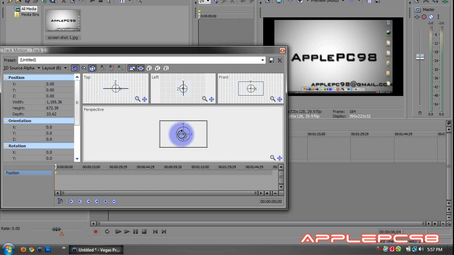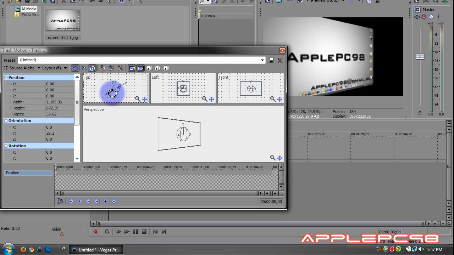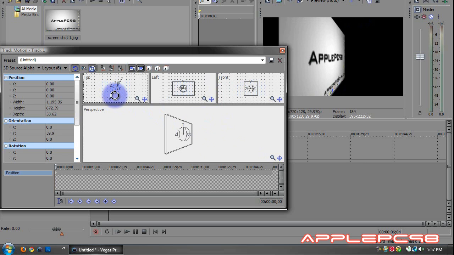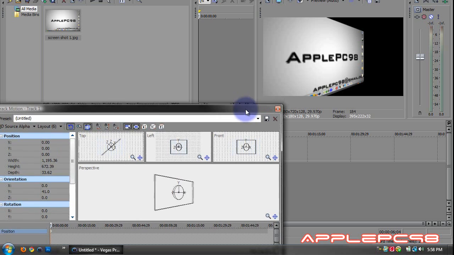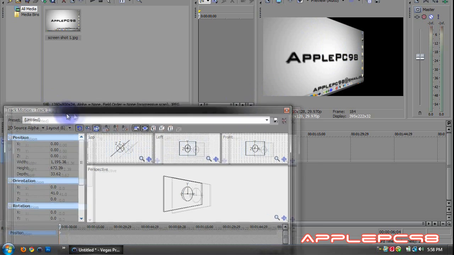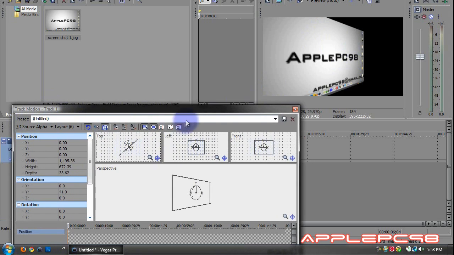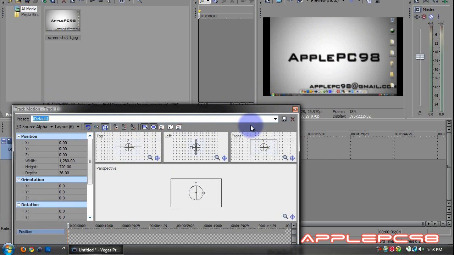As you notice, it has this little ball in the center, and you can change stuff. On the top here, if I change that, as you notice, it's tilting the screen over here, tilted to the side. To make everything go back to the default, you go here to preset and change it to default. Let me do that again, and then it's back to the way it was.